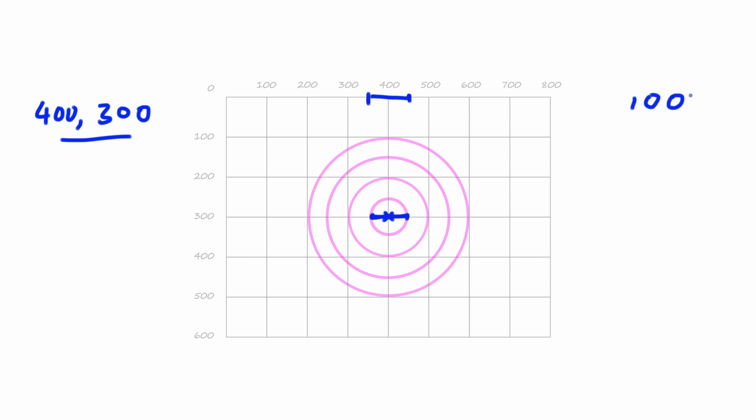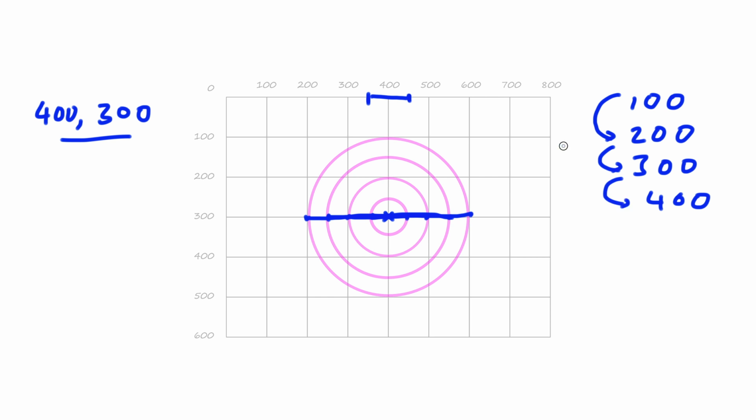Its diameter is 100. The next one goes from here to here. That's 300 to 500, so that's size 200. And the next one goes from here to here, and that's size 300. And the next one is from here all the way up to there. That's size 400. There is a pattern there, isn't there? Each of these is going up in steps of 100. That's the pattern. That's useful. We can take advantage of that.